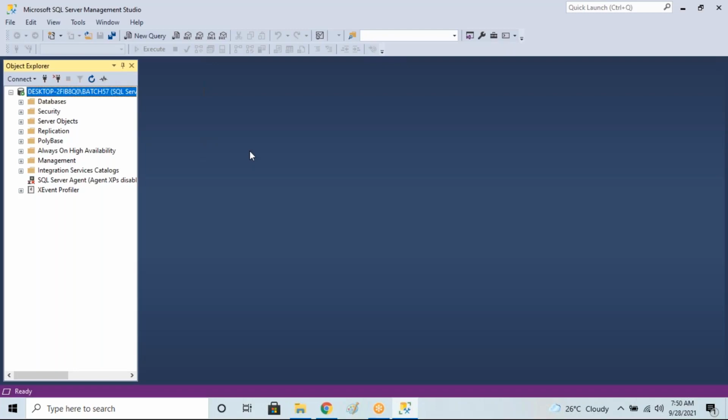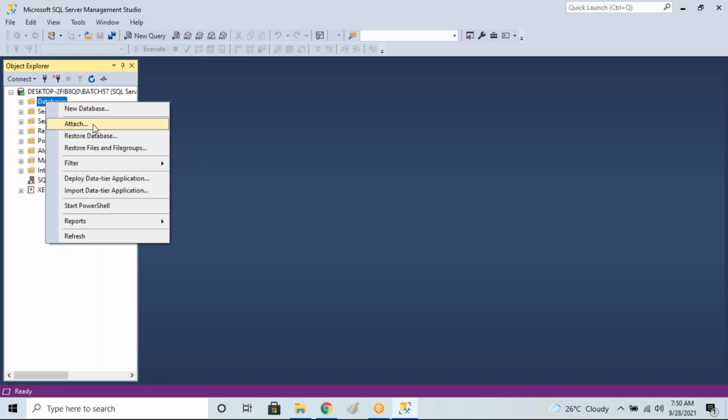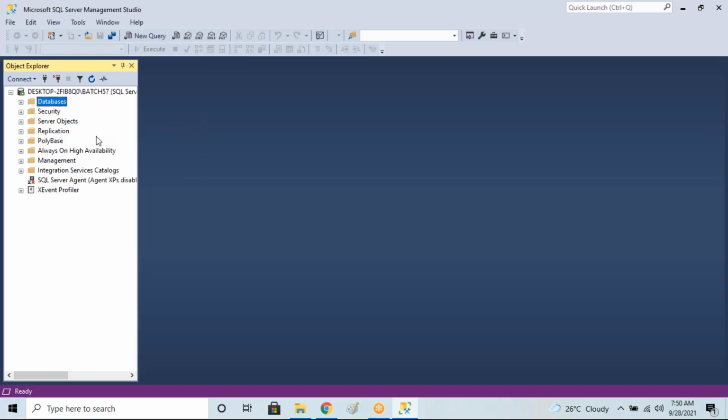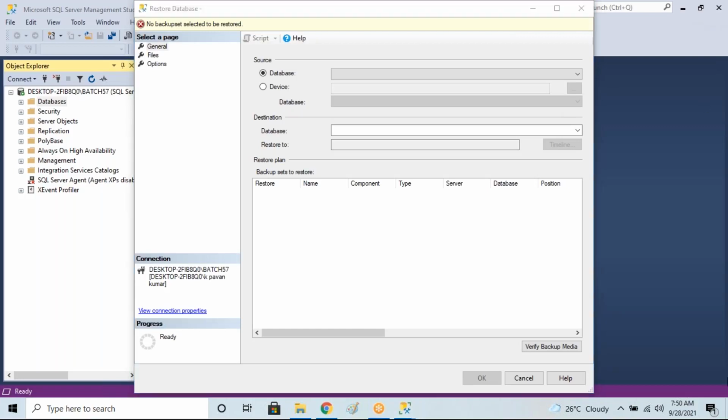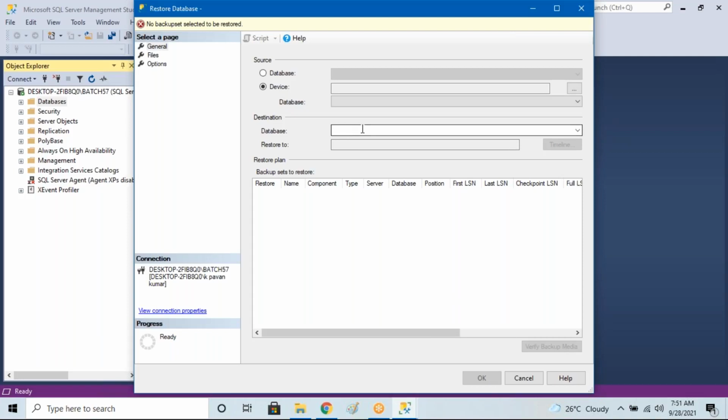Okay, so now right click on the databases. Restore database. So you need to select a device. Click on the device. All right. Now you can come to the right side.